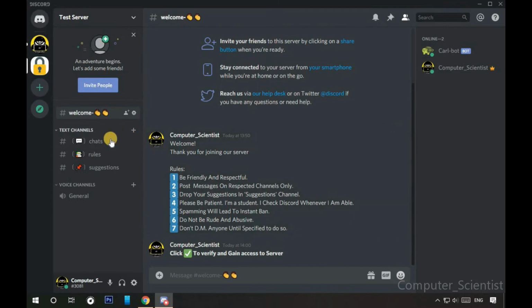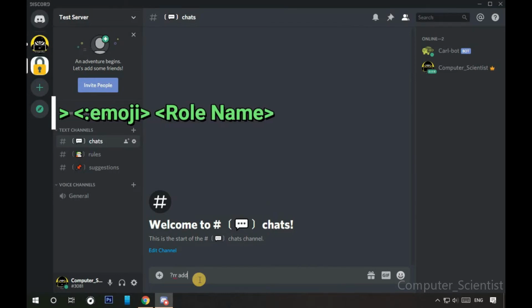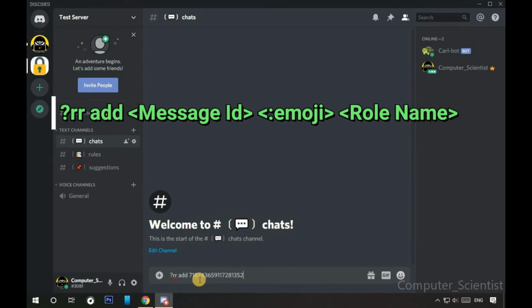Copying the ID is very important because we want the Coralbot to know in which message we want to tag the reaction role. Now come to any other channel, mainly the general channel or chats channel, and inside that type RR add, then the message ID that we copied, then the reaction emoji we want to set up, then the role name that we want to give once a person reacts to that emoji.